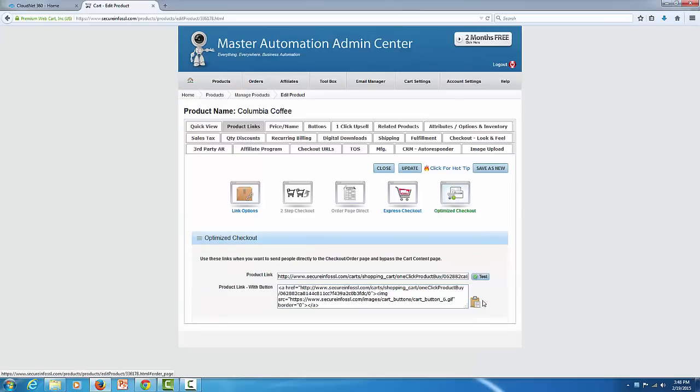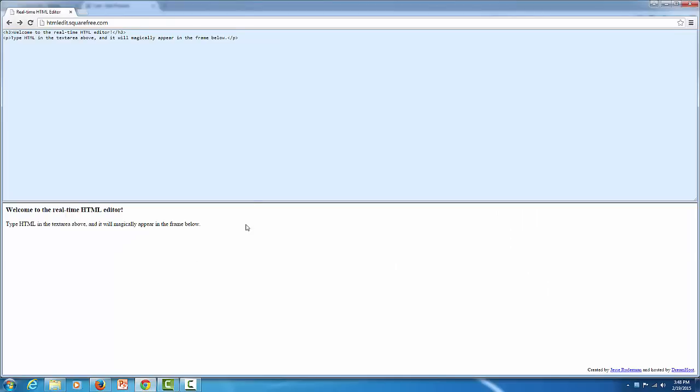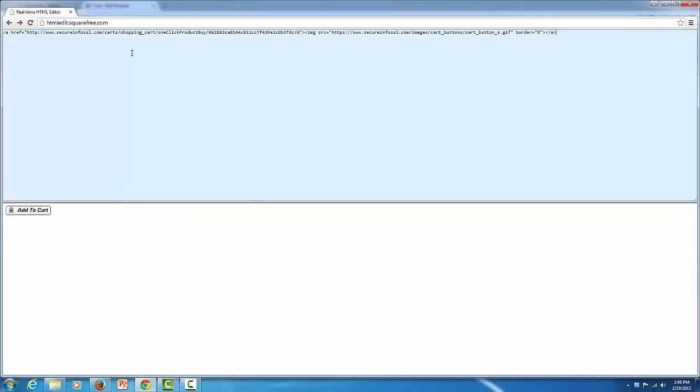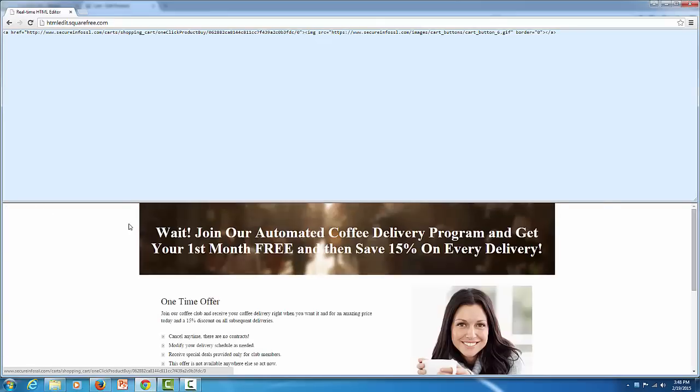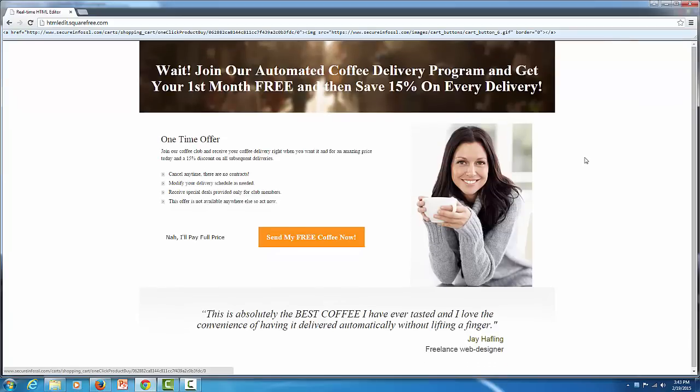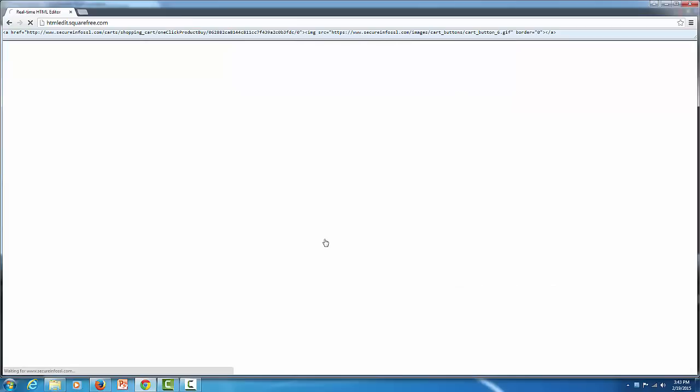I'm just going to come in here, grab this button link, and copy it, and now I'm going to go to a different browser and use this online editor and paste the code into this online editor and create my Add to Cart button. Now I'll click the button and we'll execute the upsell. And here's our upsell. So this is what the customer is going to see as an upsell. And then I'll take my free upsell.